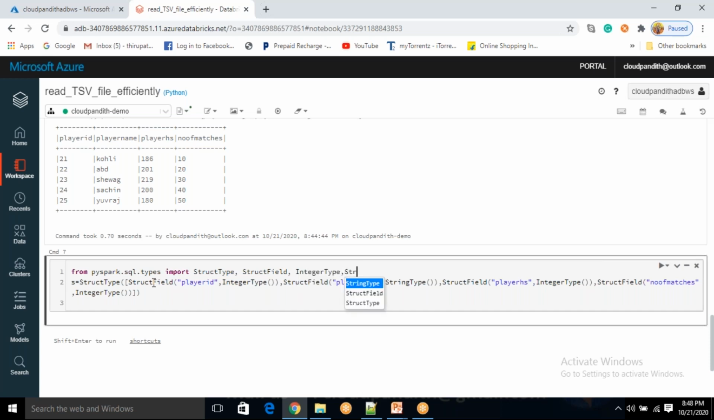You don't need to type each and everything. Just write two letters and click tab. It has the intelligence, so with that intelligence, it will show you all the possible values starting with the letters which you have typed. For example, if I want all the words starting with st, I just click tab. Then it will show string type, struct field, struct type. I want string type, so I will select it. That's all. This is how we need to create a user defined schema.